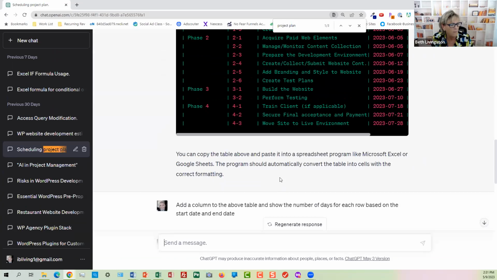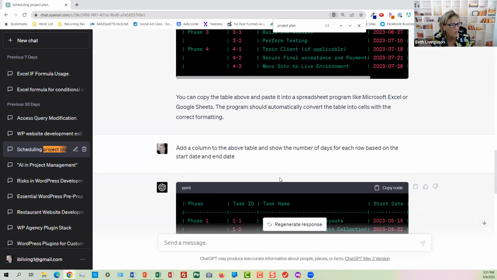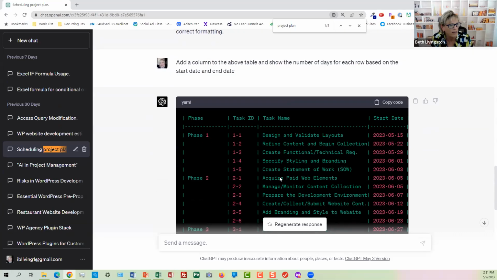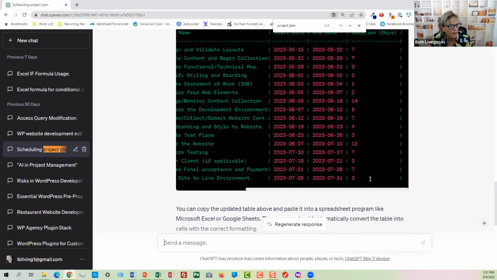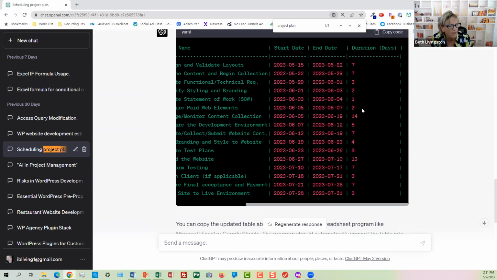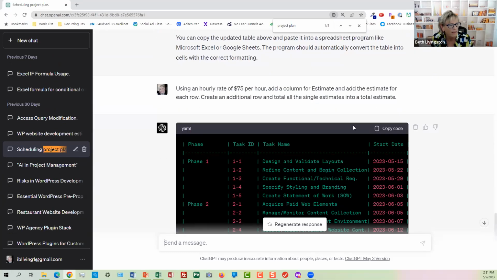So then I say, put the above in a table to be copied to a spreadsheet. Great. And then I say, wait a minute, I need more. So I said, add a column to the above table and show the number of days for each row based on the start and end dates. So I got it to calculate the number of days. I'm going to scroll to the right. So it told me how many days each one of these things is going to take. And then I said, using an hourly rate of $75 an hour, I just picked that out of the sky, add a column for estimate and add the estimate for each row. Create an additional row and total all the single estimates into a total estimate.